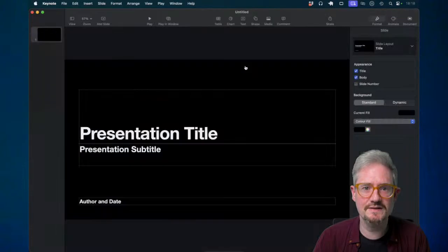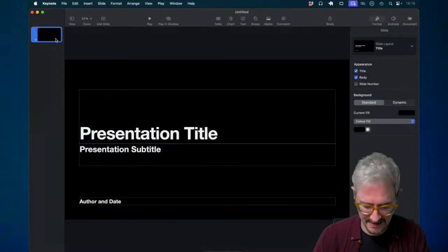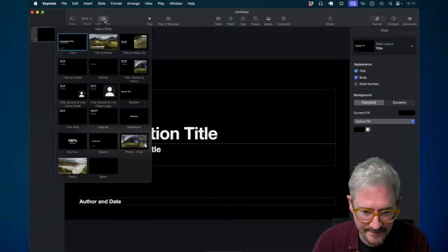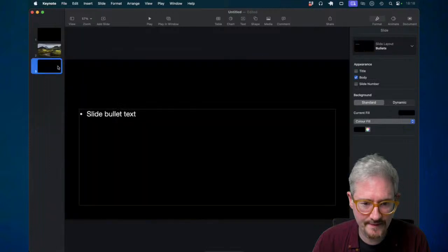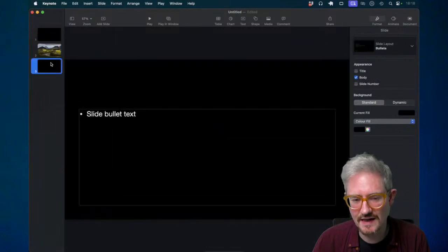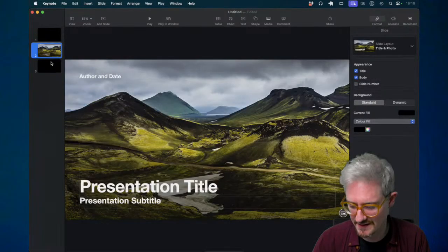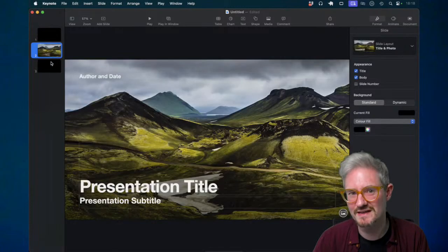Right, so I'm going to fire up Keynote and just show you. If I had a load of slides, I kind of want it to feel like you just click on it and you press delete. Is the usual way.